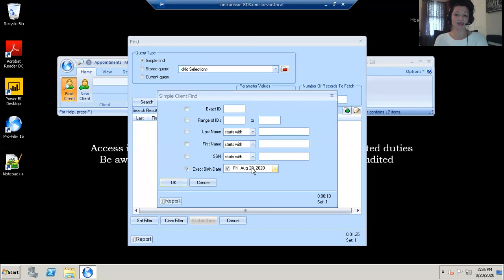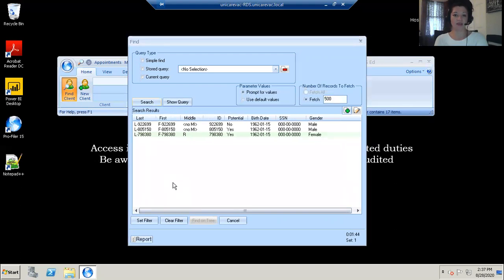Okay. So, and there's a trick to this birth date because you don't want to calendar over to 1962. So you use your number key. So I'll do January and I'll put 15, 1962. Okay. And then, okay. See how I got 3 clients with that same birth date, right? I got a match.